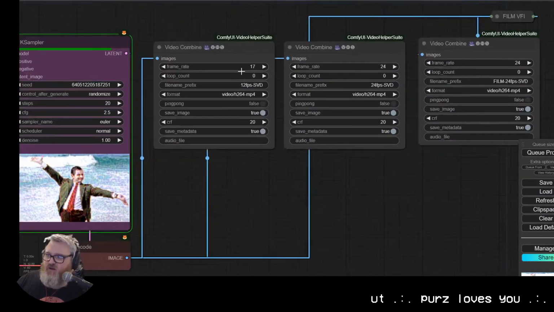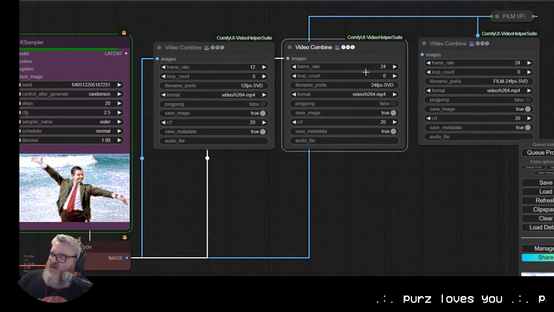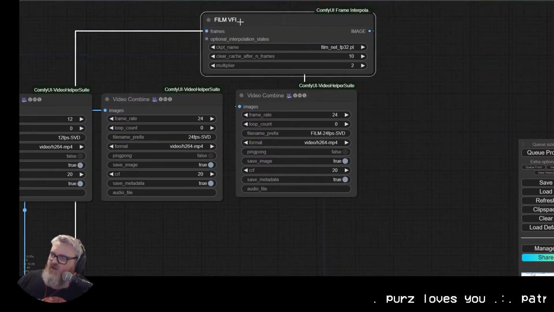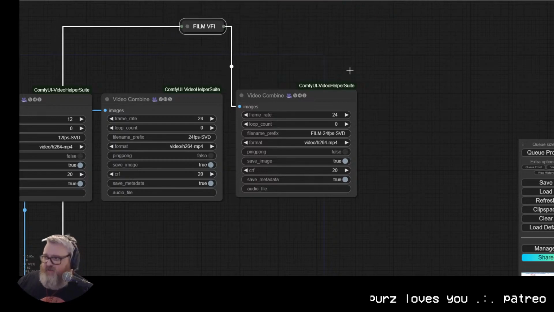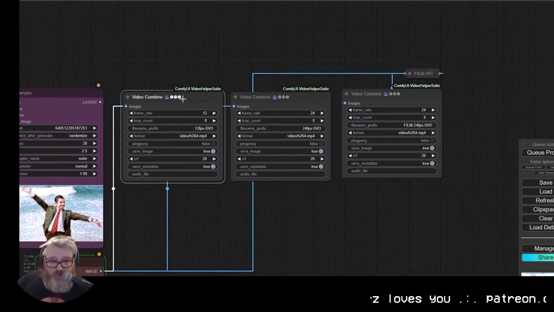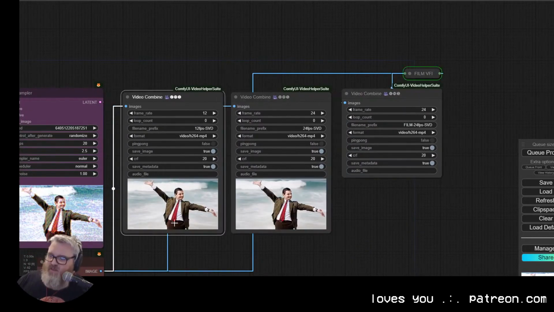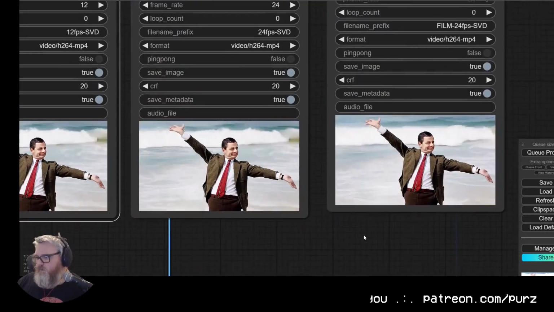So we've got 12 frame per second videos, 24 frame per second videos, and a 24 frame per second, two times slowed down, interpolated version. You'll see what it means. This one will be 12 frames per second, this one will be 24, it'll be too fast, and this one will be this speed but with 24 frame per second interpolation. So you kind of get to pick your poison here.